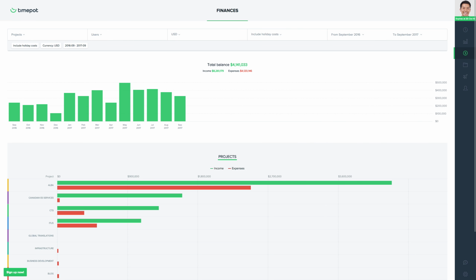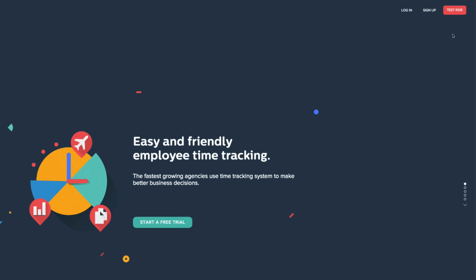can give you a broad range of important data at a glance, even for large companies across multiple projects and employees. Let's quickly show you some of its features.